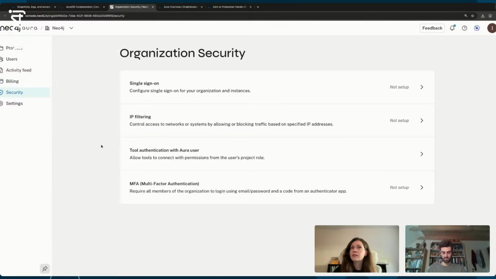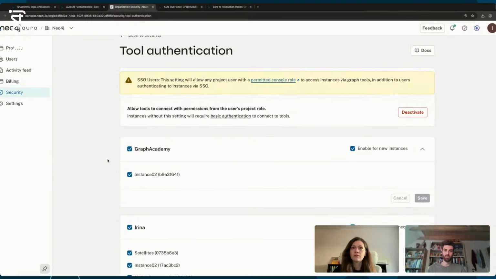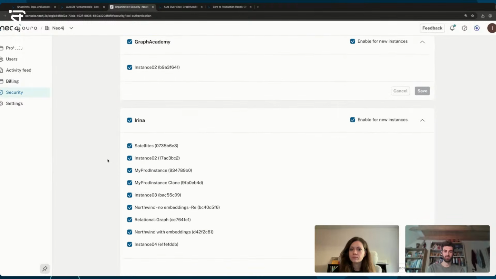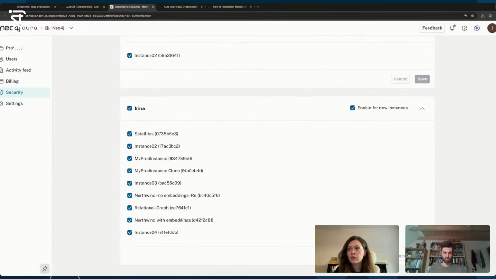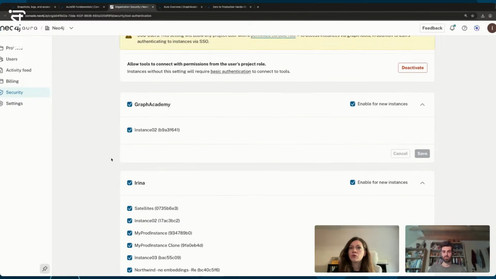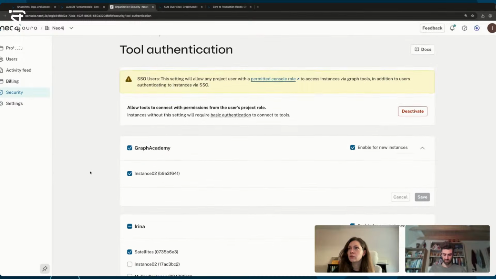Yeah, so from a security perspective, you can configure single sign-on, IP filtering, and authentication with Aura user. So this is what you'll need to authenticate through a third party. For Cursor, for example, when you want to expose your agent MCP to Cursor, maybe you want to expose the agents for just one instance. You would just disable the rest from here. So that's very easy.